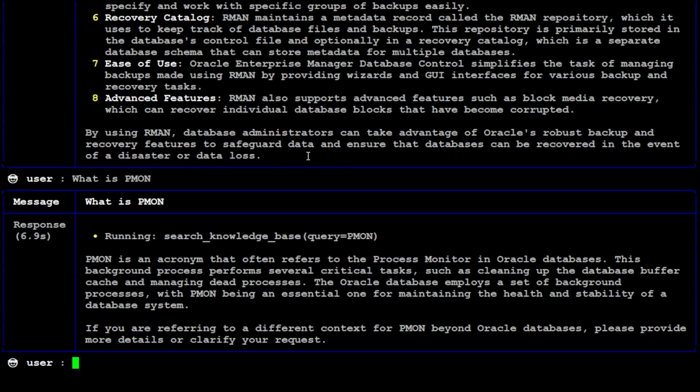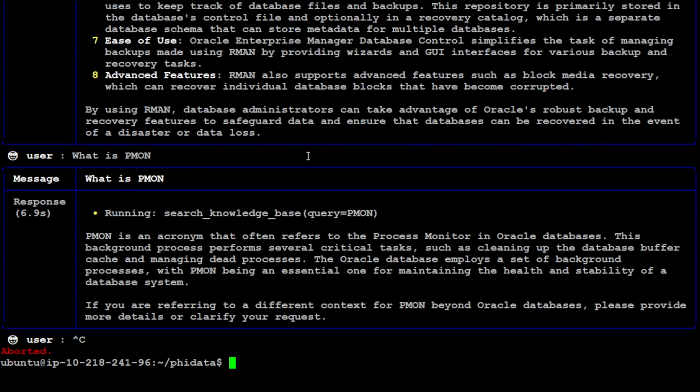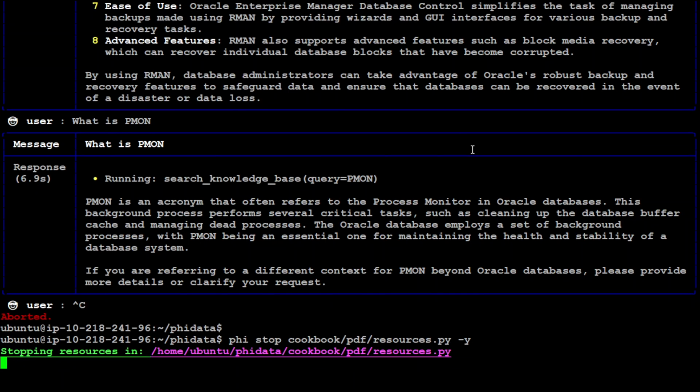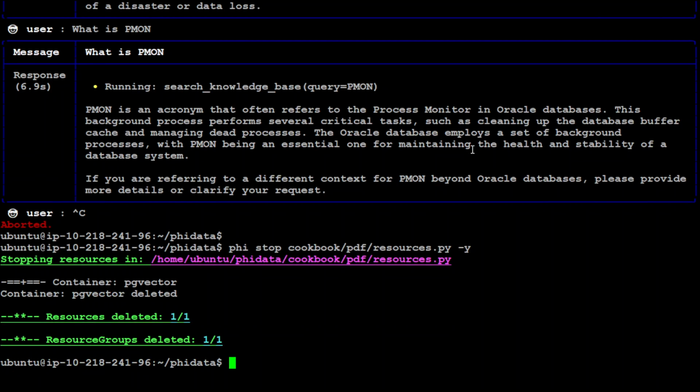And let me exit from here, just Control C should do. And then you can stop it and delete it by simply saying fire stop. And this is going to clean it up. So amazing stuff, beautiful. And you can see how easy it is to get started.